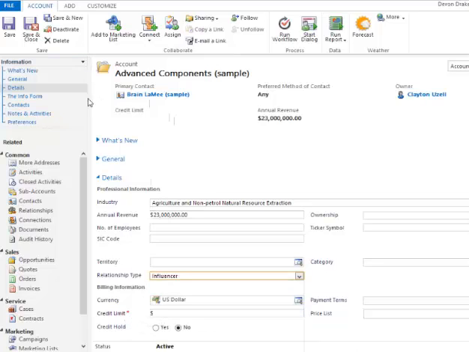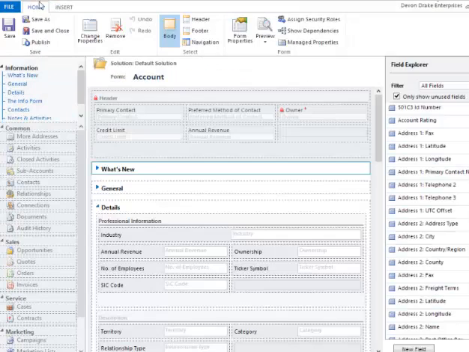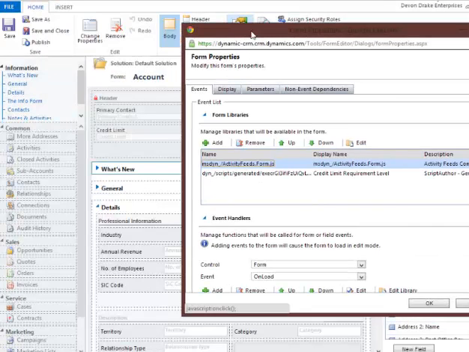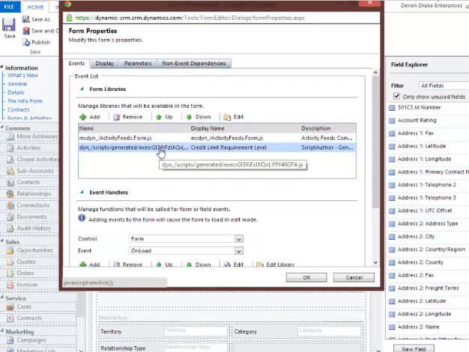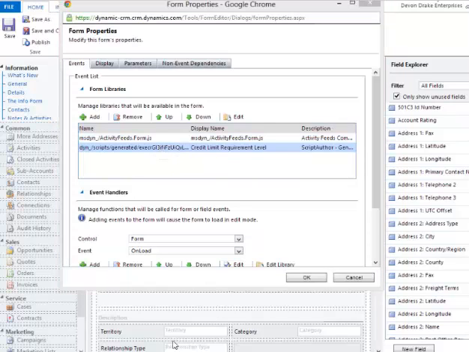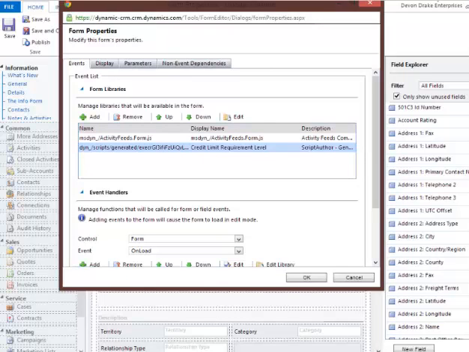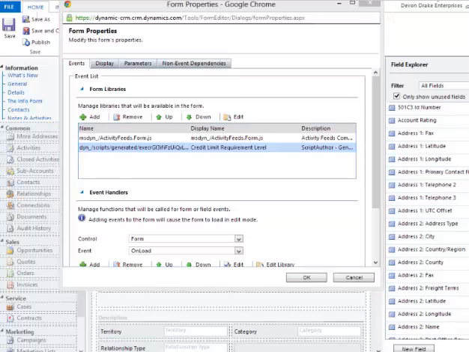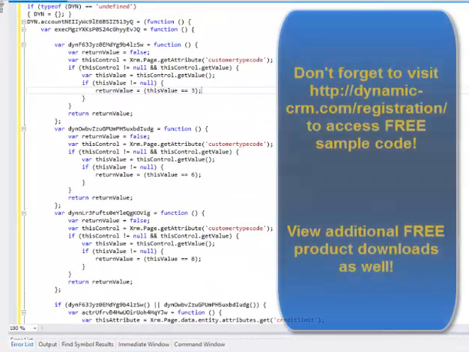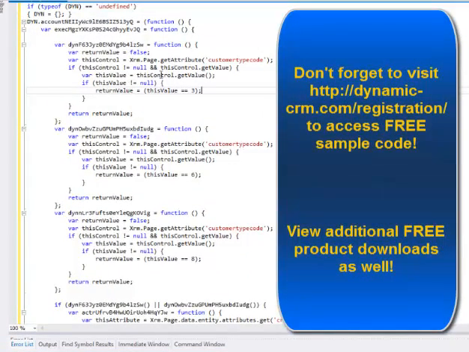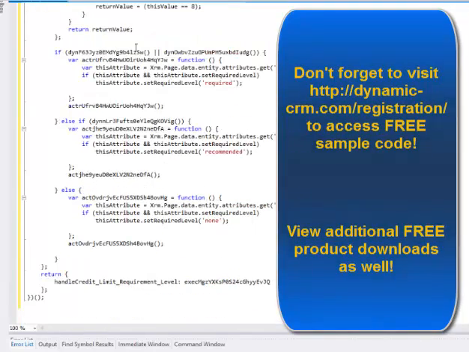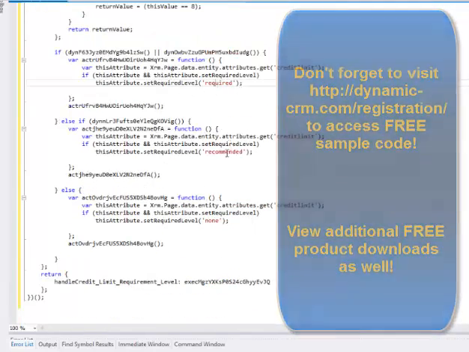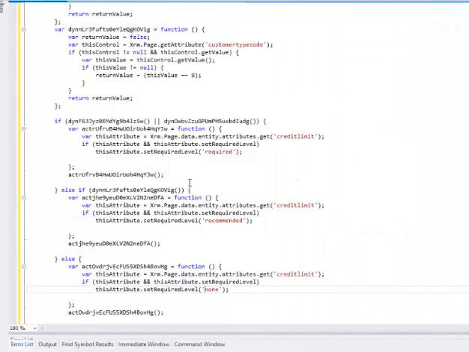So now we can take a look at what the script actually looks like. Looking in the form properties on the designer, you'll see here's our script, and if I paste that into Visual Studio real quick, I can get a quick glance at it. You can see that it's pretty clean code. It goes through and evaluates our different values, and based on those conditions, it sets the field to either required, recommended, or none. So again, the script can be modified by any developer who wants to extend it further.